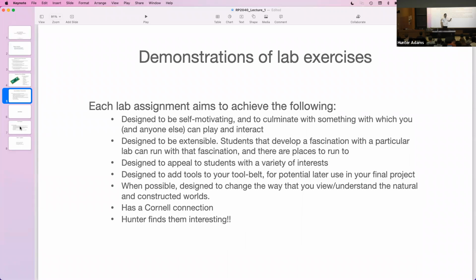Each lab is designed also to be extensible. Every year, for every lab, there's a handful of students that gets obsessed with that particular lab. And if you are one of those students and you get obsessed with lab 1 or lab 2 or lab 3, I want for there to be interesting places for you to run with it, right? So as I describe these labs, I'll talk a little bit about the ways in which you might take these things and run with them to some pretty interesting places.